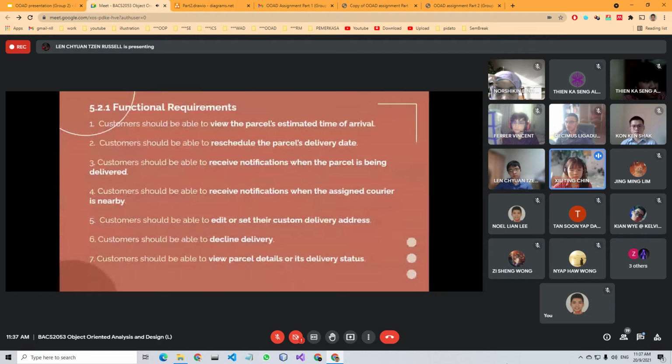So for the parcel maintenance module, for the functional requirement, the customer should be able to view the parcel estimated time of arrival, and the customer should be able to reschedule the parcel's delivery date. Customer should also be able to receive notifications when the parcel is being delivered. Customer should also be able to receive notification when the assigned courier is nearby. Customers should be able to edit or set their custom delivery address, and customers should be able to decline delivery. And lastly, customers should be able to view parcel detail or its delivery status.